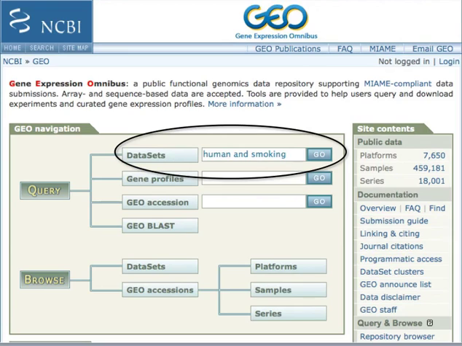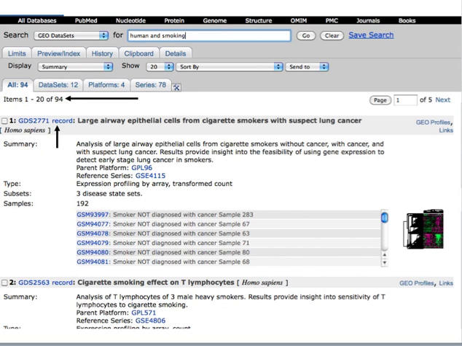So the first thing I'm going to search is under the query section here. I'm going to search the data sets for those that are concerned with humans and smoking. And let's see if there's anything in the database with that. So you type in your keywords here, click on Go. Now I found, in this case, 94 records.